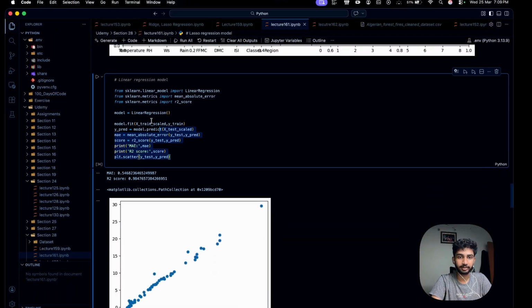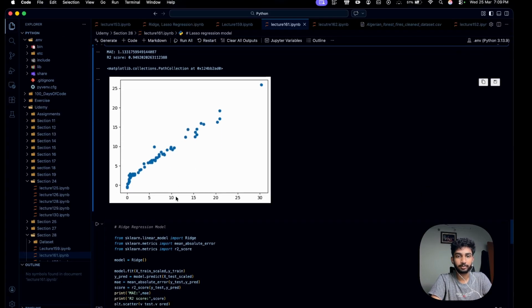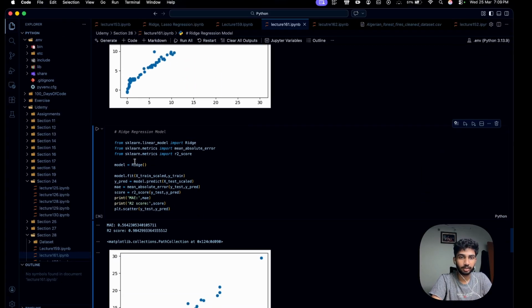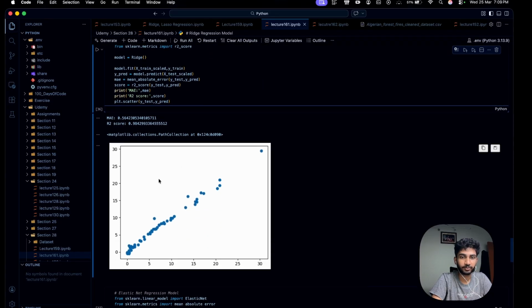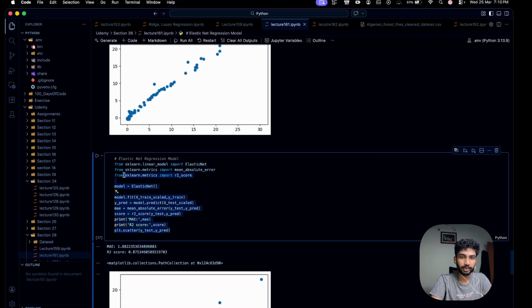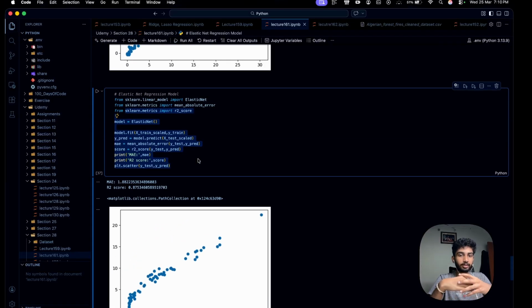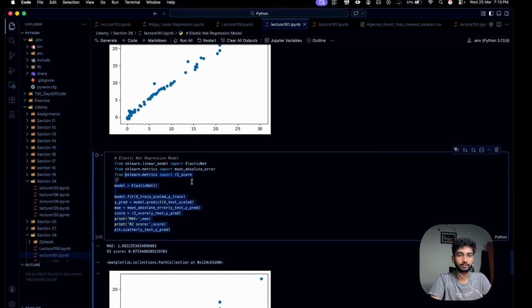So we have finally completed our Ridge, Lasso and Elastic Net models. This is the linear regression model. This is the Lasso regression model, and this is how the outcome is. And this is the Ridge regression model, and this is the outcome for the data set which we used. Then we have the Elastic Net regression model, and this is how it turned out. These are the different outputs for the same data set using different models.